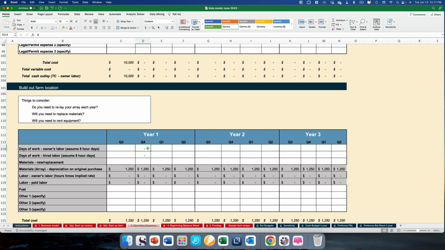Let's assume for this purpose that it's in the fourth quarter, sort of in the late fall, and so however many days of work for the owner, you, to be laying out your array. Let's say it's 5 days for you and 5 days for your hired help. You may need to purchase some new materials. Maybe in the next year we do 5 days and 5 days, and you also have to purchase $1,000 worth of new materials, replacement materials for things that got broken.